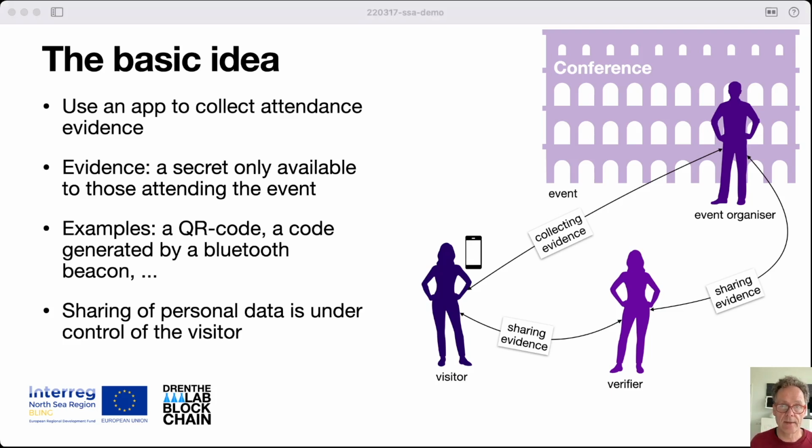So you see several roles here in this basic idea. You have the role of the visitor, that's the person who attends an event. You have the role of the verifier, that's the person who needs to check whether you really attended an event. And you have the role of the event organizer, who gives secrets to people who attend the event.